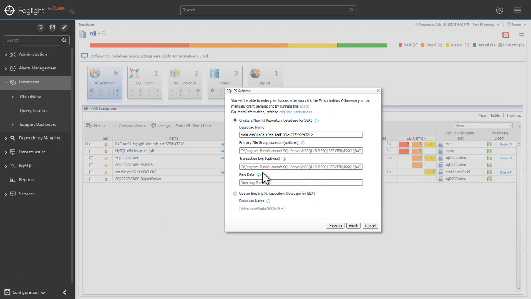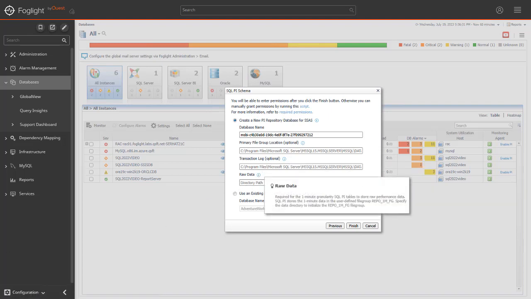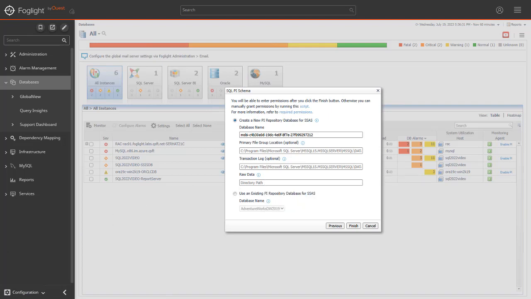SQL Server instance settings. The user must, however, fill in a specific Windows folder location on the server where the SQL PI instance is located to hold 1-minute data. This may be on a separate drive from the other SQL Server files.